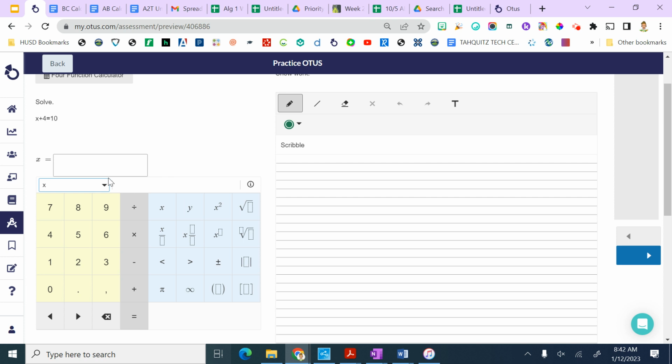You can also just type. If I needed an x squared, I could just type x and hit shift 6, and notice how it made a little exponent. So I can just type it. I don't have to use these buttons right here if you know the keyboard shortcuts. Okay. So that is another feature that we've got going.